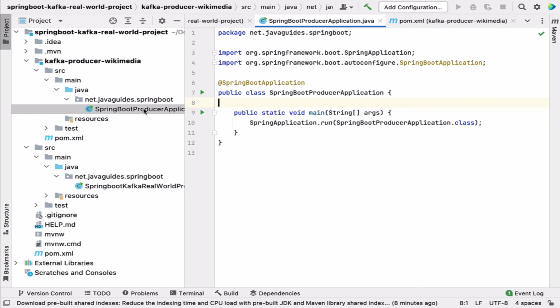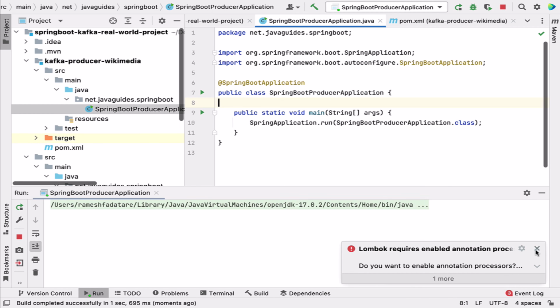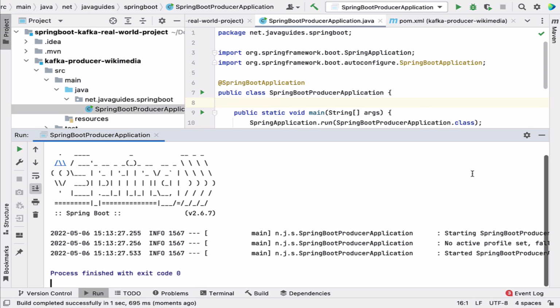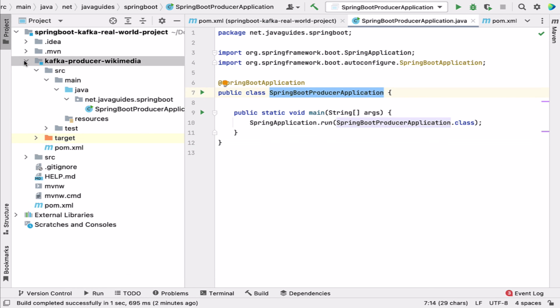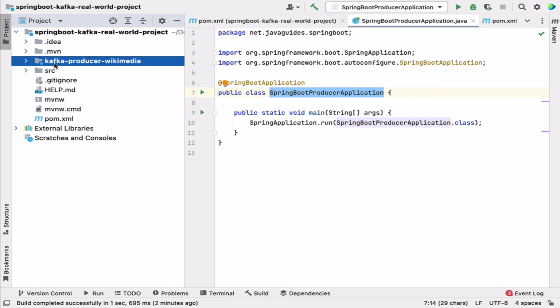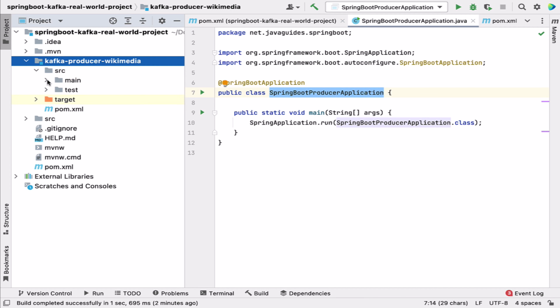Okay, so if you run this Spring Boot project, it should work. And there we go. There is no error in the console, right? So what we have done so far, we have created a parent project and within that parent project we have created a module and we have made this module a Spring Boot project.